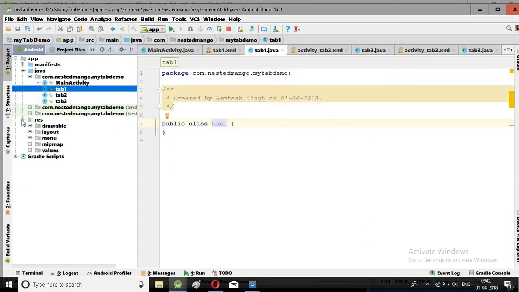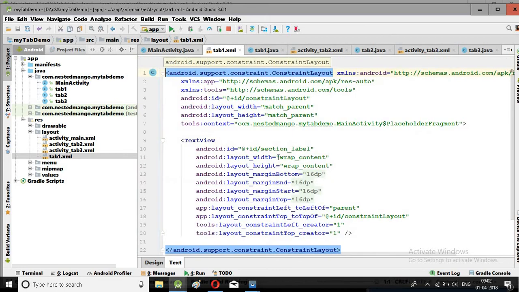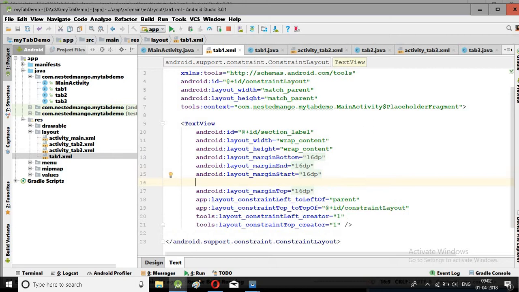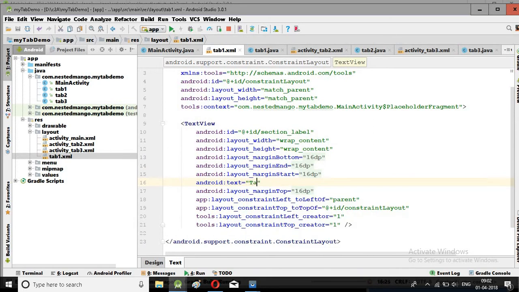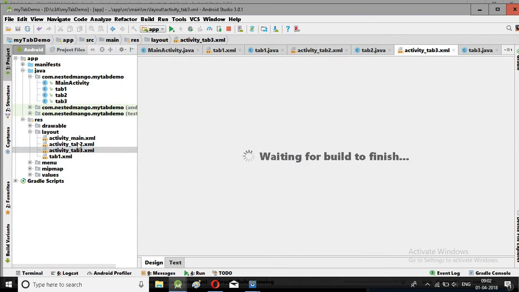Then tab 1, okay, we have to make a little change. This is our tab 1 class. To recognize this XML file, what I am going to do is take the text and give it the name tab 1. Then I am clicking copy and putting it in. Okay, it's building.